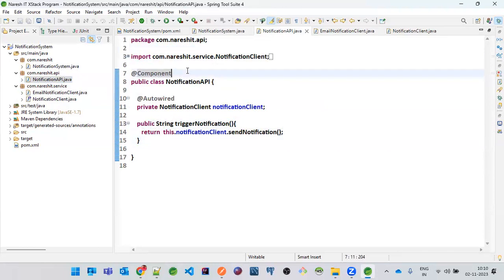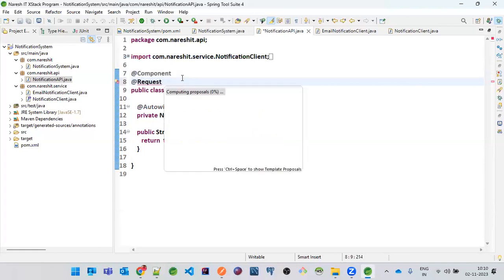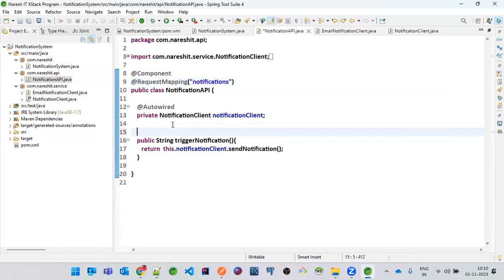Okay, now there's something called methodologies once we develop a Spring web-based application using plain Spring, not Spring Boot. Okay. Now let's see what happens. I want to go on top of this class and add one more annotation called request mapping. And basically I will add notifications. That's it. And then on top of this method, I want to make this a get mapping.